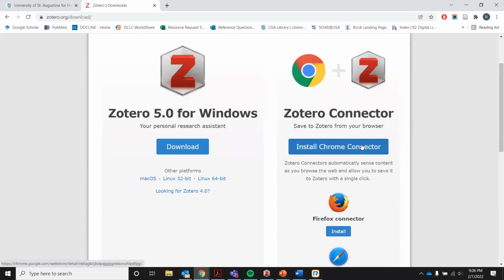Zotero actually recognizes that I am using Chrome now, so it automatically tells me that I should probably use this Chrome version. But once you've downloaded the application, then you'll come over and do the install Chrome connector. Once you've downloaded the application, it'll be mostly on your desktop usually.